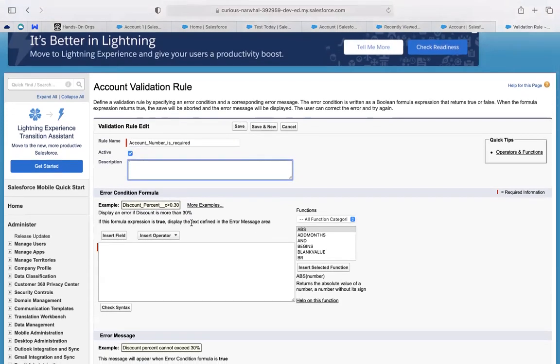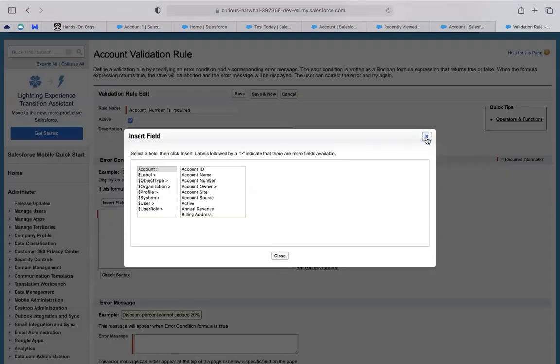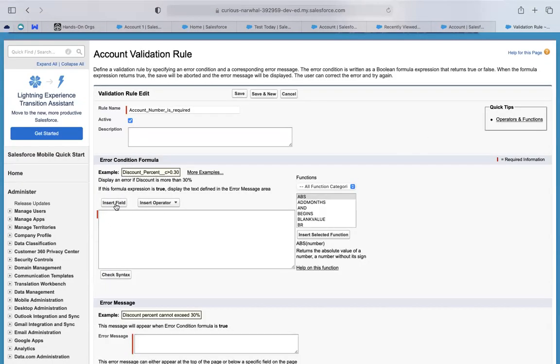What is a validation rule? Validation rule provides error messages for conditions you want to block. Or validation rule blocks saving of records in certain conditions. What is our condition? Our condition is account number cannot be blank. There are many ways of doing this. Insert field is just like a formula field. You see, same condition formula, same.